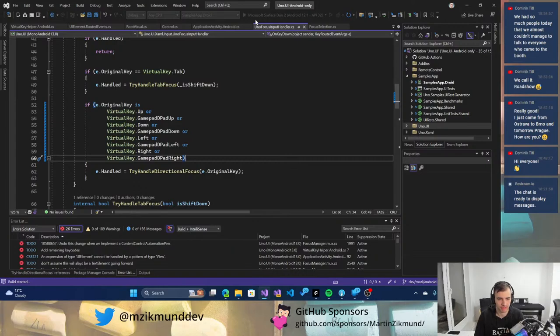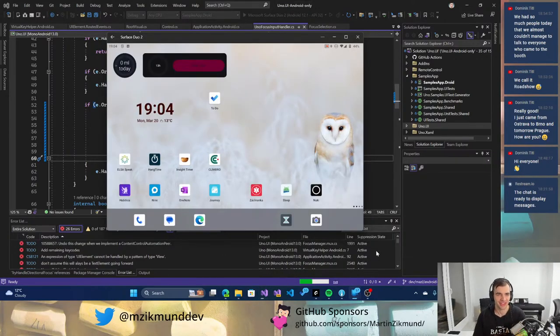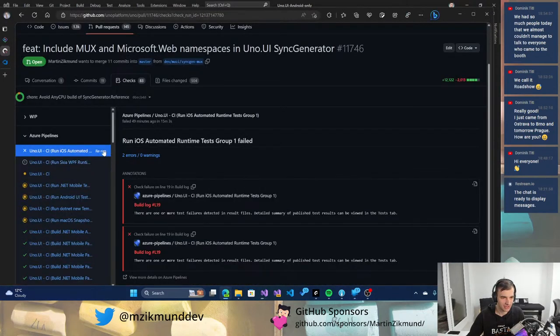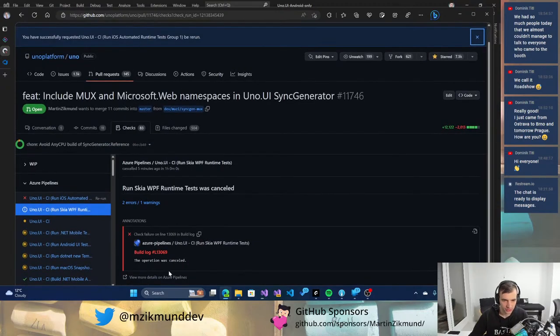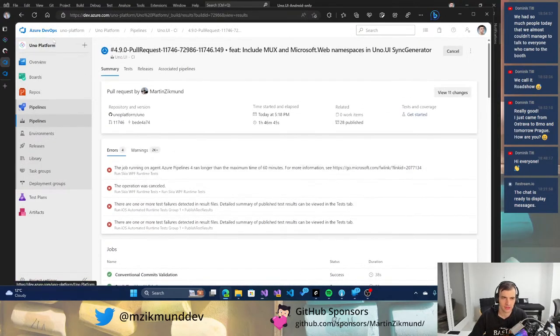With this, we should be able to see the navigation going left and right and see the focus visual moving with the focused element properly. So far no crash from the phone link, so that's very nice. Much bigger success than last time. So in the meantime, let's see if this is working well. So this was cancelled because it was running too long, which is fine. We can restart it later.